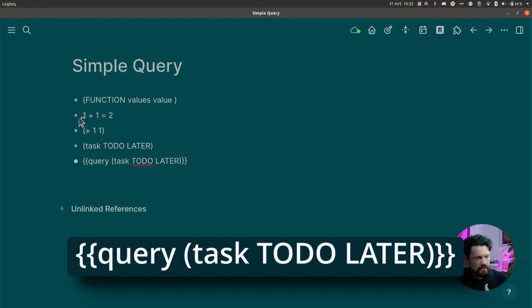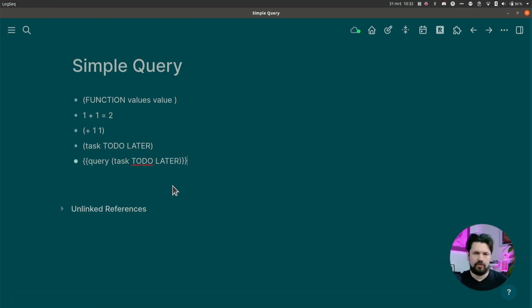And now if I click on live query, you basically see a combination of the things I just explained. You see that we have the query curly brackets that's around it, and we see one of these functions, task to do later, in it. So this query just gets me all the tasks that are in my system that are to do and later.